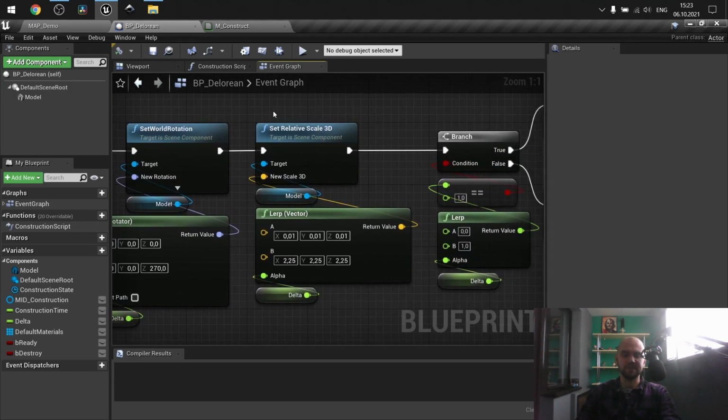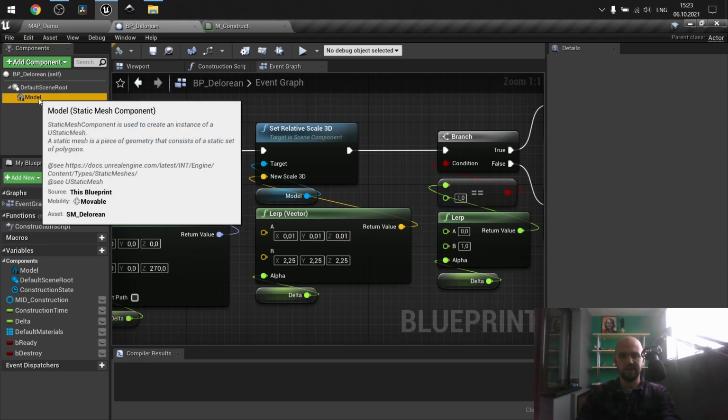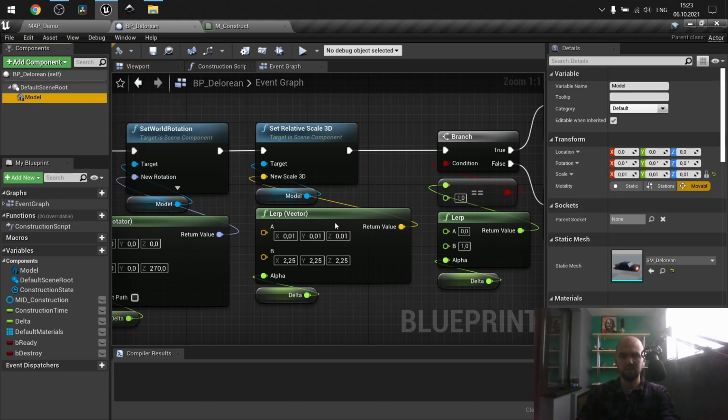Next, I use set relative scale, so my model is growing up, and the default value is here. So I got the same here as the A, and the X point is 2.25 each axis.